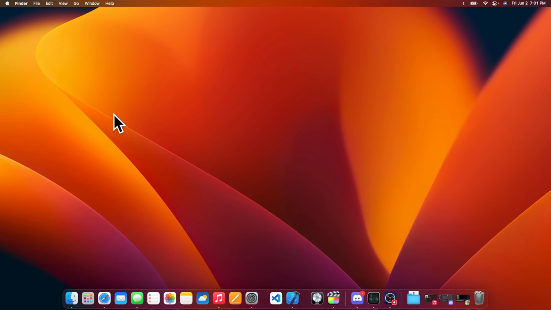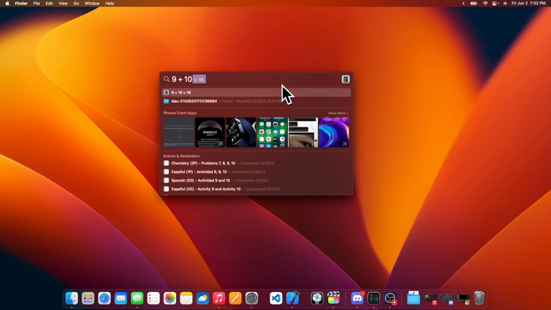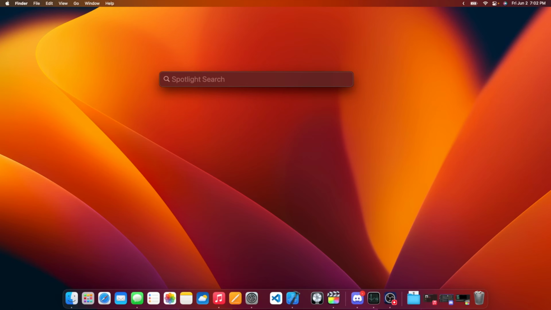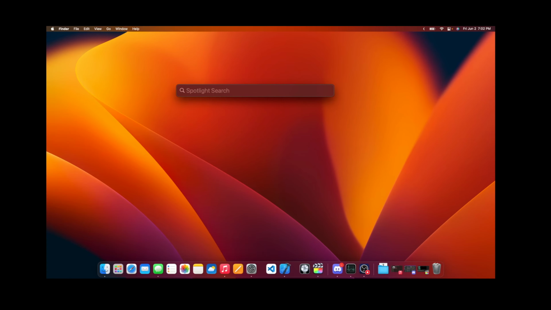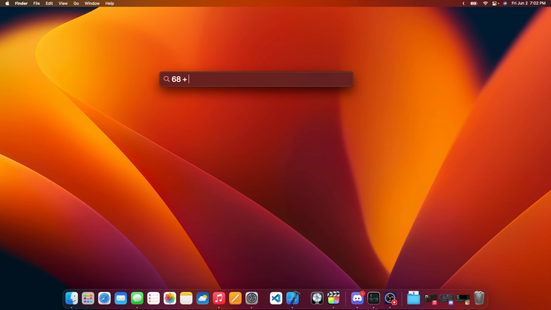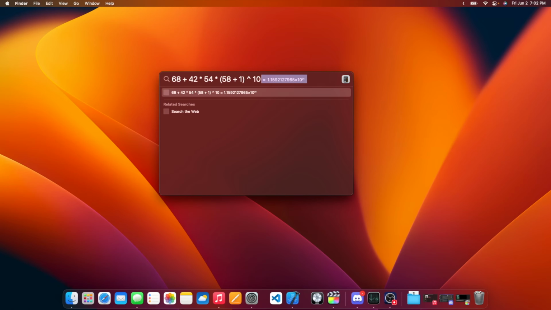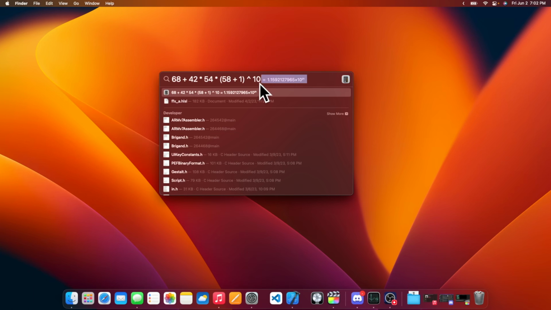The number one best productivity tip on macOS has to be Spotlight Search. By pressing Command Space, you have this little search window that comes up. You can use this powerful search window to do basic tasks and even some complicated tasks. For example, you can do 9 plus 10 and you would get 19. You can even do more advanced math without needing to open up the calculator, which I completely despise, by the way. For example, you can do 68 plus 42 times 54, including exponents. There is just so much you can do with Spotlight Search.